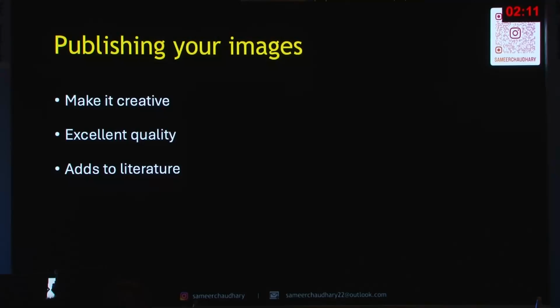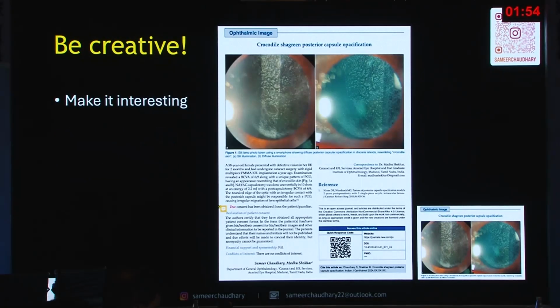Now how you can make it publishable. It's not necessary that it has to be very unique. It deserves, it adds a very significant value to the literature. It can be just a little creative. It can be of a very good quality, and probably you can just publish it. So if you see, this is a case which I had seen during my post-operative rounds.